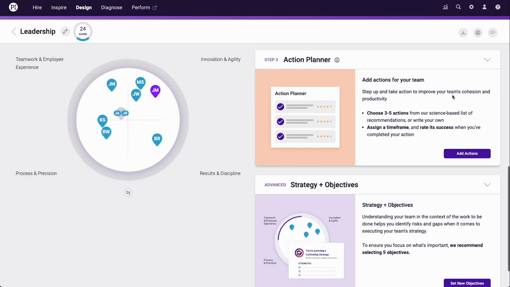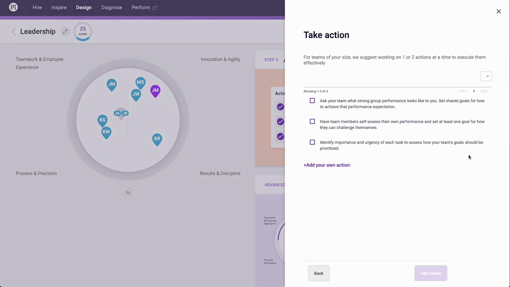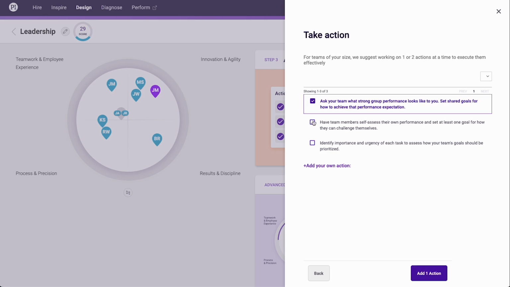That information comes into play in Step 3, the Action Planner. Click Add Actions and you'll be asked to select between 3 and 5 actions for your team to take. These actions are recommended based on a machine learning model that takes into account a variety of inputs, including your team type and team function. You can also add your own actions.